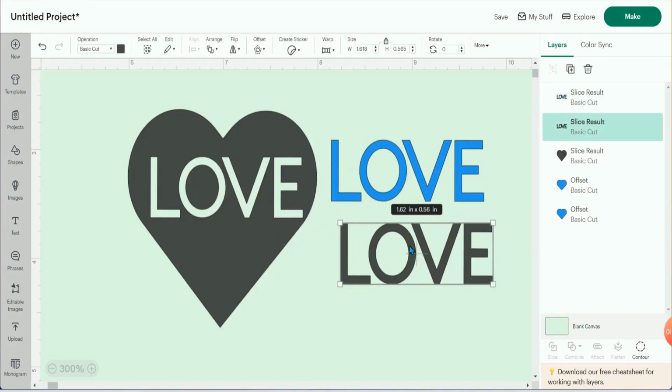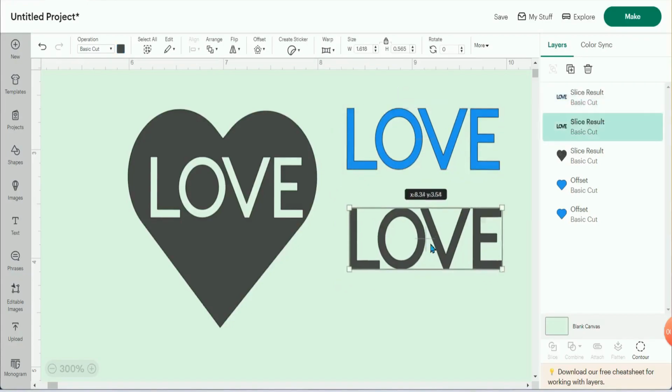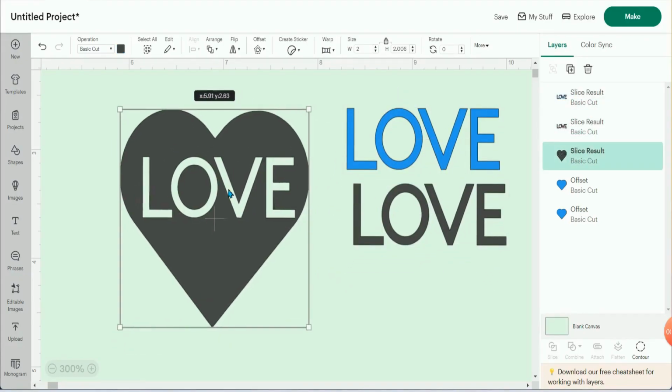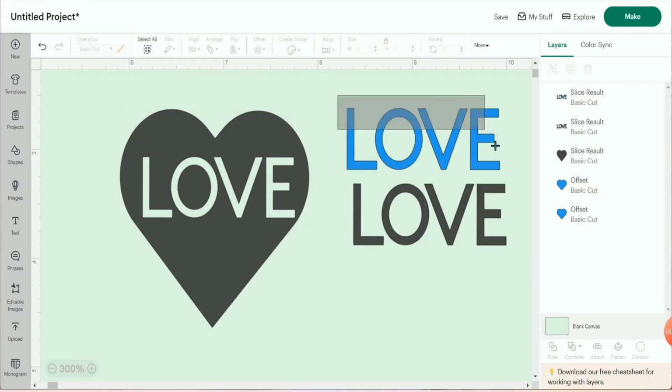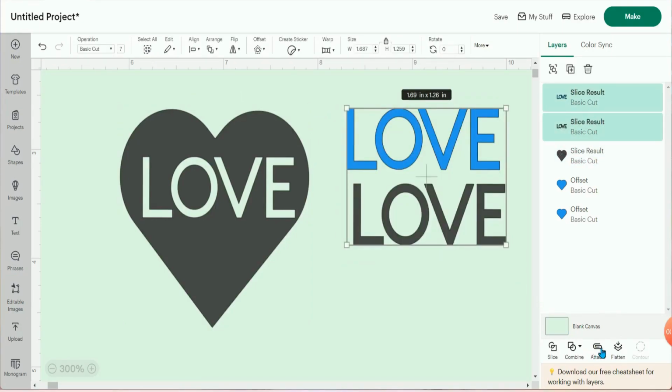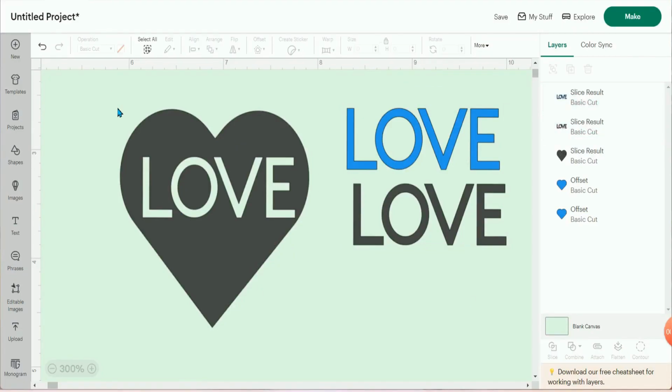If you want to use both of them, feel free to do so. But now you have a heart with love sliced out of it. Now let's say you wanted to attach, which is our next icon. You're going to select both of the things that you would like to attach and select attach. We've gone over the flatten icon already. So we have one icon left on our list, and that is the contour one.